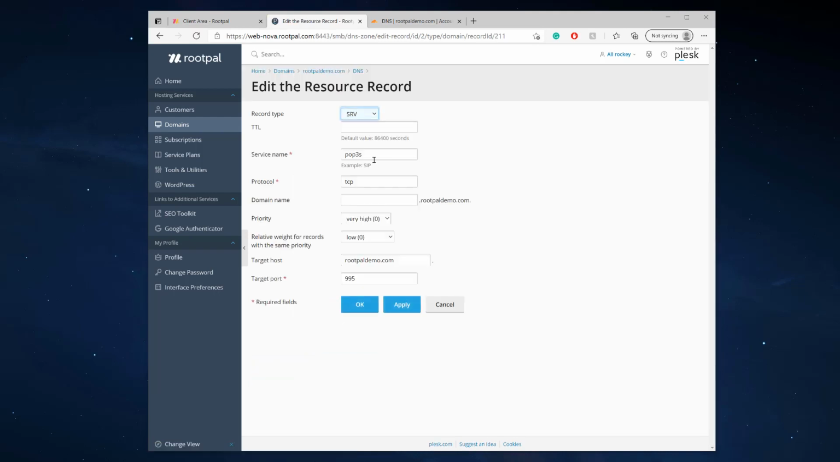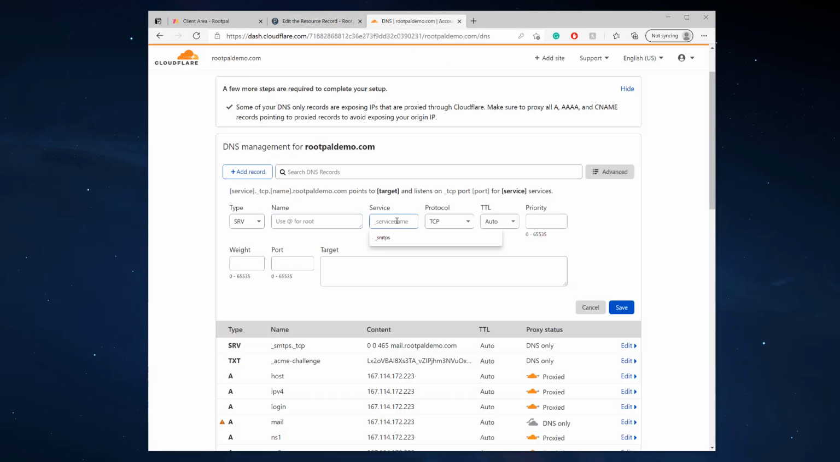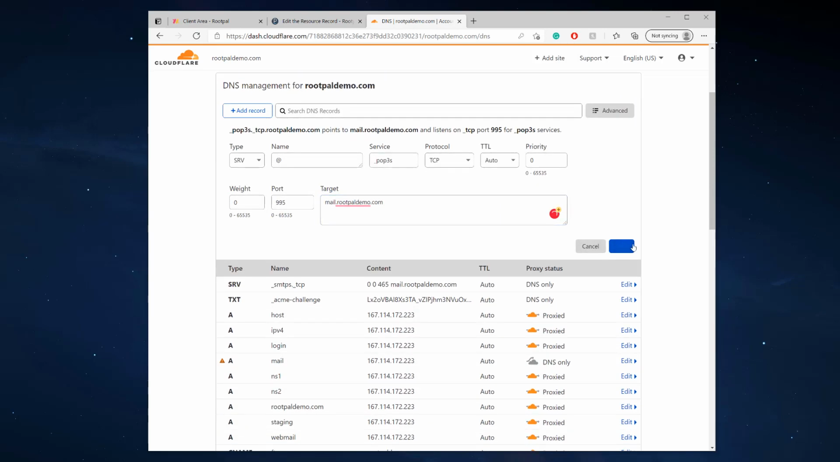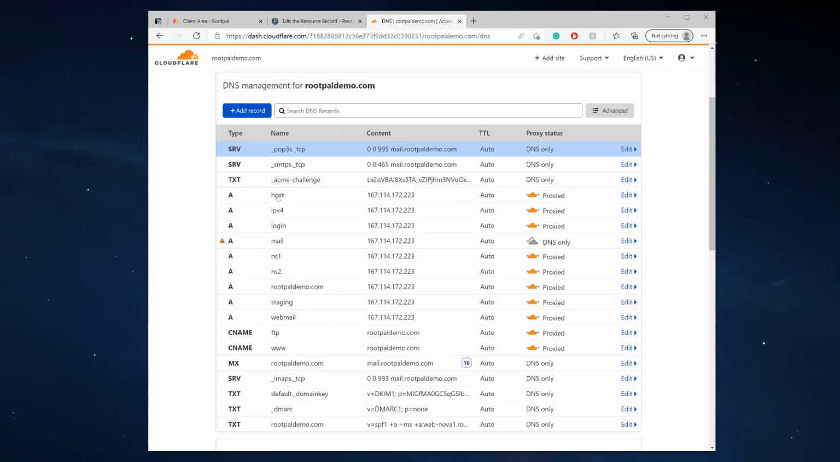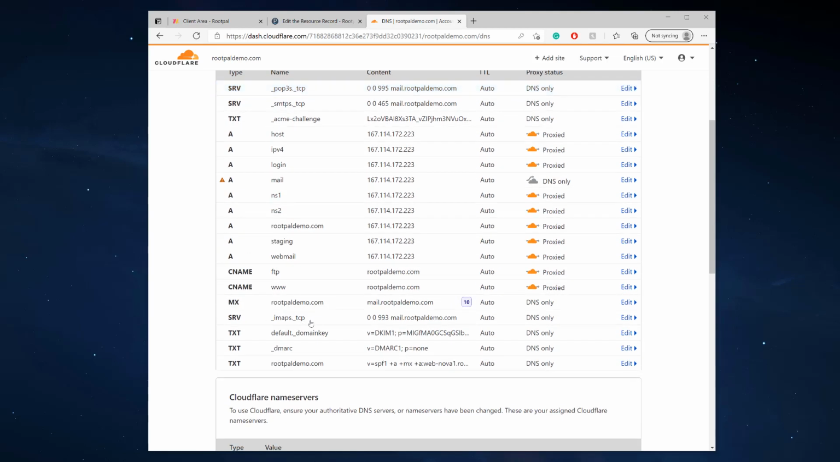Now that we have SMTP, we want to add POP3. So we're going to add the underscore POP3S, priority 0, weight 0, and the port 995. 995 is that port, and the target is mail.rootpaldemo.com. And so that's going to be your domain name, mail, whatever your domain name is. And I'm going to click save. And now we have our SRV records. We have the IMAP, POP3, SMTP.